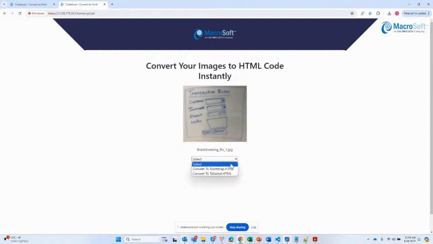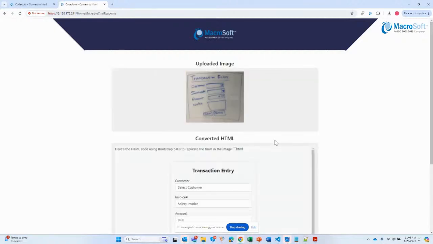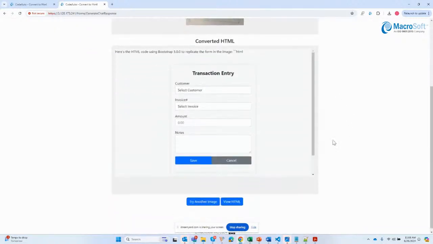So right now in this tool, we have two options: convert to HTML using the Bootstrap frameworks. So I select this option and I'm just clicking convert now, and it started converting this image to HTML. And the magic it is doing behind the scenes is basically this thing.